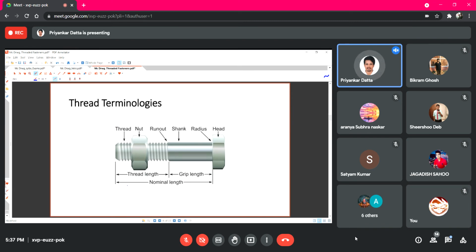Now here is one bolt, and over that a nut is assembled. This figure is shown. Some portion is threaded, so that part is threaded length, and this one is the shank part, which is non-threaded. That part is known as the grip length, right? And the total length is the nominal length of the bolt. This one is the bolt head, as I told. And at the portion where the thread just ends, that portion is known as run out. A very small portion where the thread just ends its last helix, that part is known as the run out.